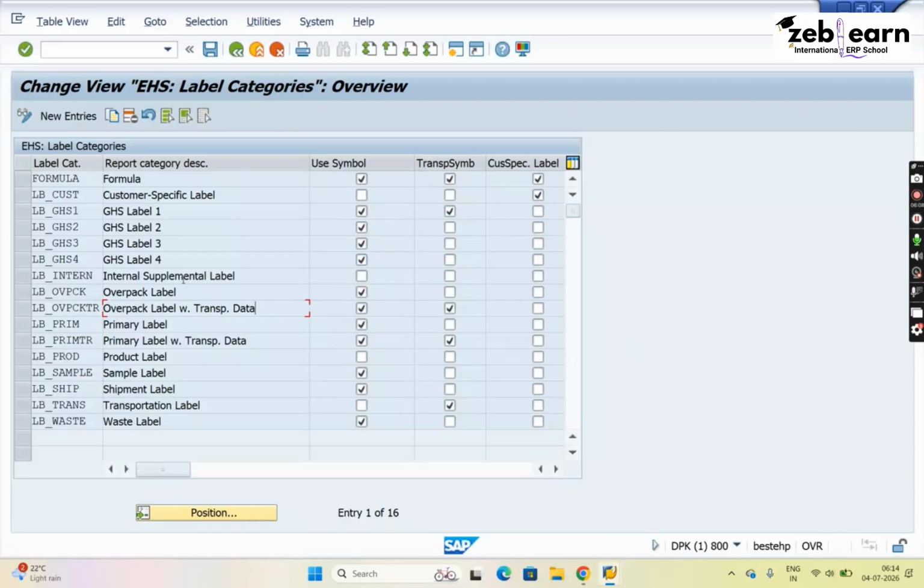For example, if you observe for overpack label, they have selected use symbol. Overpack label contains some general purpose symbols, for example, store in a cool and dry place. That is a general purpose symbol. Graphically, we can represent at what temperature we have to store. Or if it is a breakable item, then you can show through a symbol that it can break, it is a fragile material.